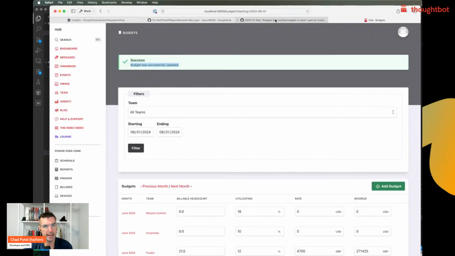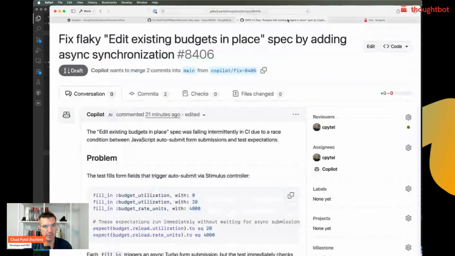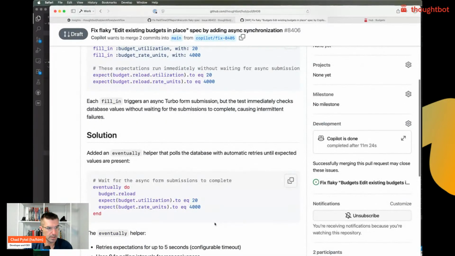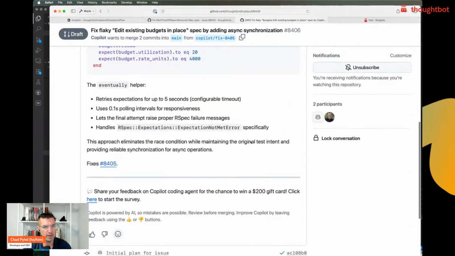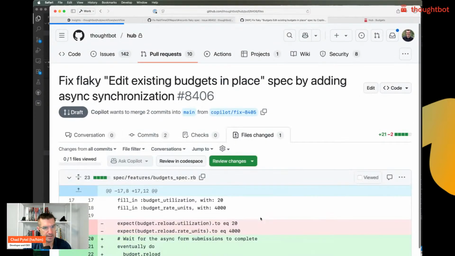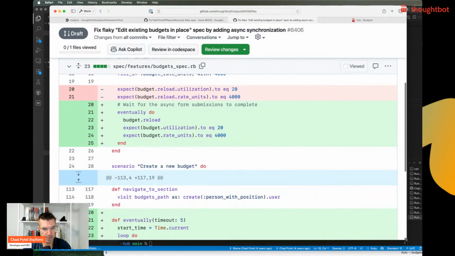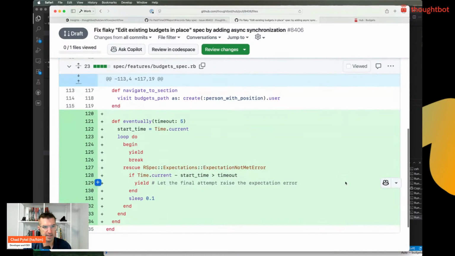Okay, let's go over to Copilot and see where it's at. So we've got our fix. The solution added an eventually helper that polls the database with automatic retries until expected values are present. Wow. Okay. I need to make the window a little smaller so you all can see. This is what the helper it added looks like.